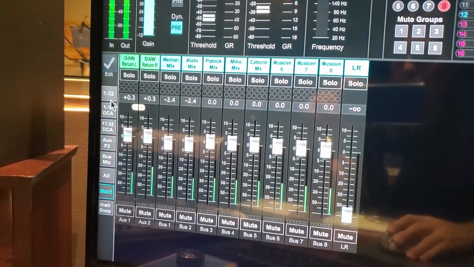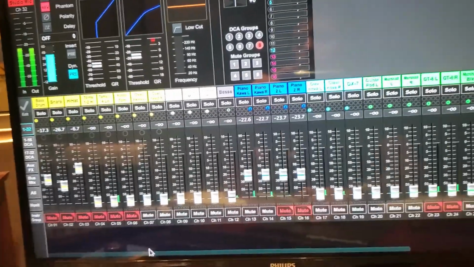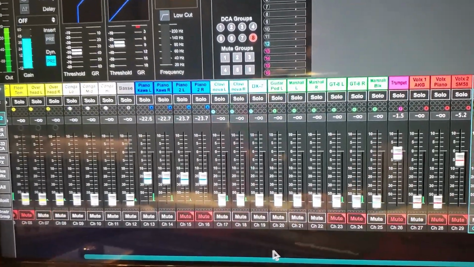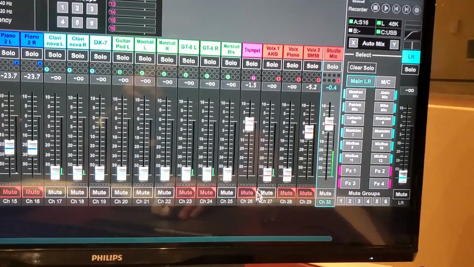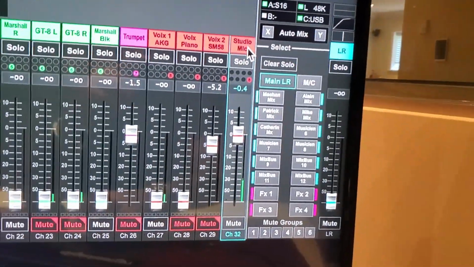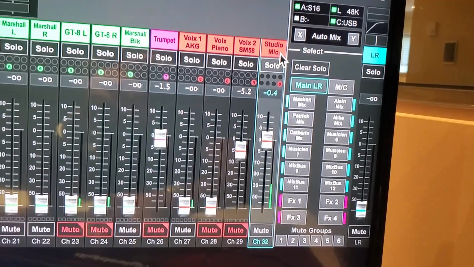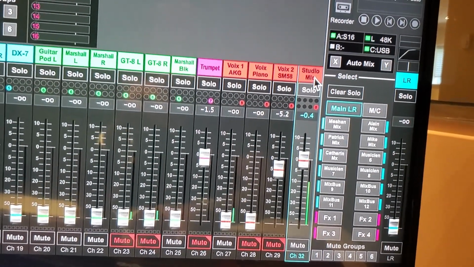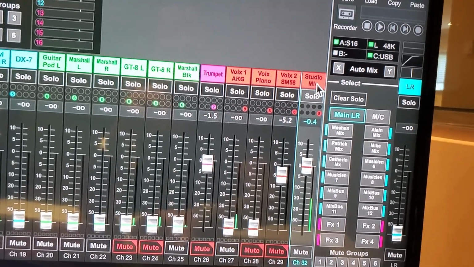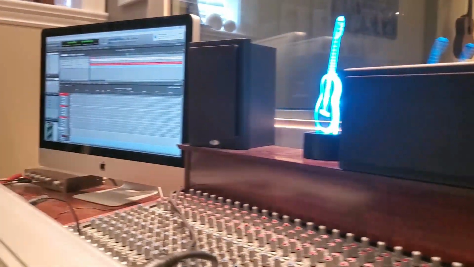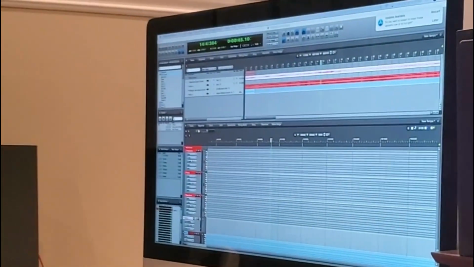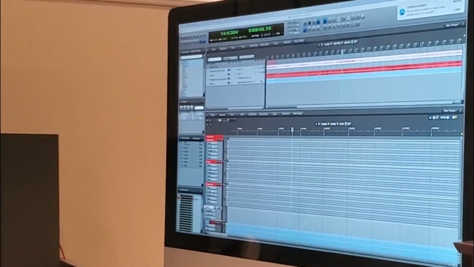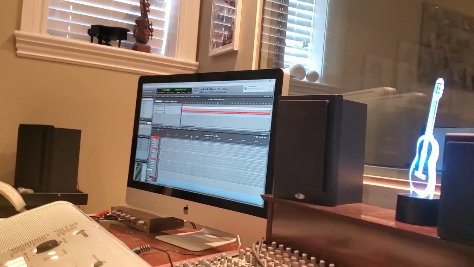Now, here's what I want to do. I'm going to show all my channels here, 32 channels. I'm going to go straight to the last one, which is my studio mic. I want to record something with that studio mic and send it straight to my DAW, on another screen right in there. That's Digital Performer 9. Actually, it's already routed and going there.